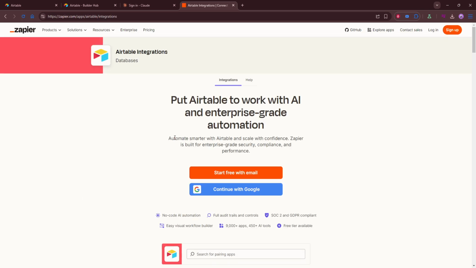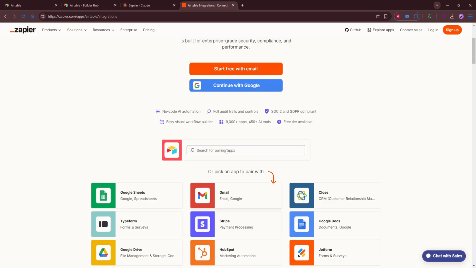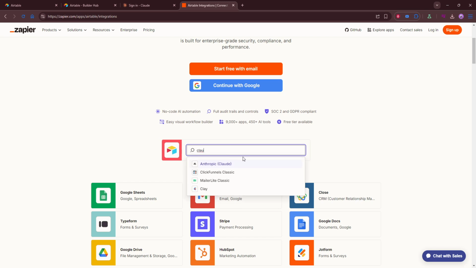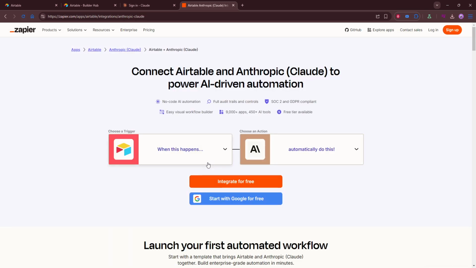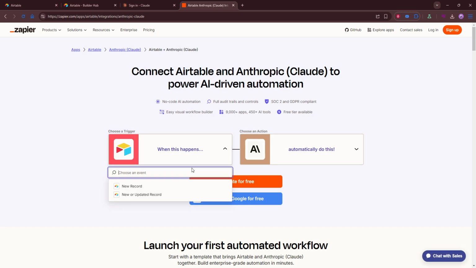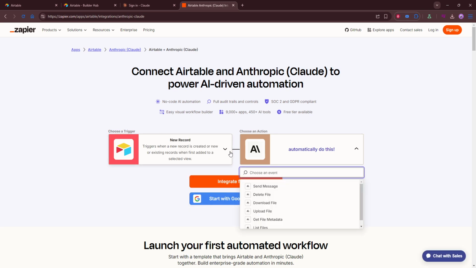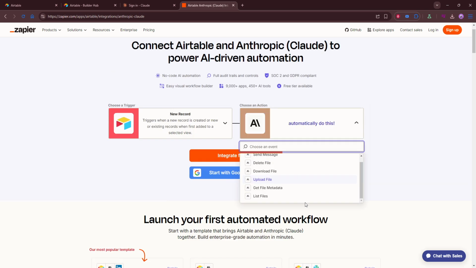In other words, you'll add Airtable as the source of data and Claude as the AI step that processes that data. This creates the bridge between your records and the model's response. From there, map your Airtable data into Claude as input. This means selecting the specific fields from your Airtable records that you want Claude to read, such as descriptions, notes, requests, or other text-based content.